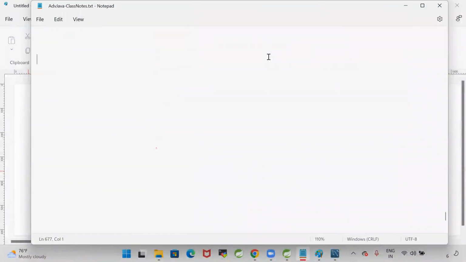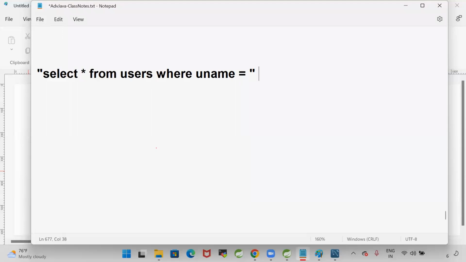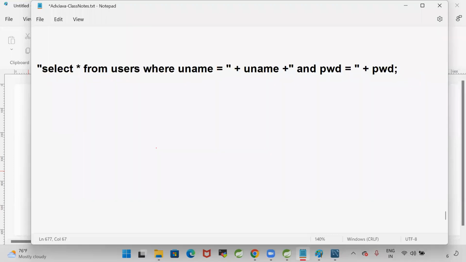Now I have a query. A simple example, a login functionality. Observe carefully, guys, very important. Select star from users where username is equal to, I will do some typecasting, plus given username, and password is equal to, again, typecasting password. Like this, I'm going to write a query.